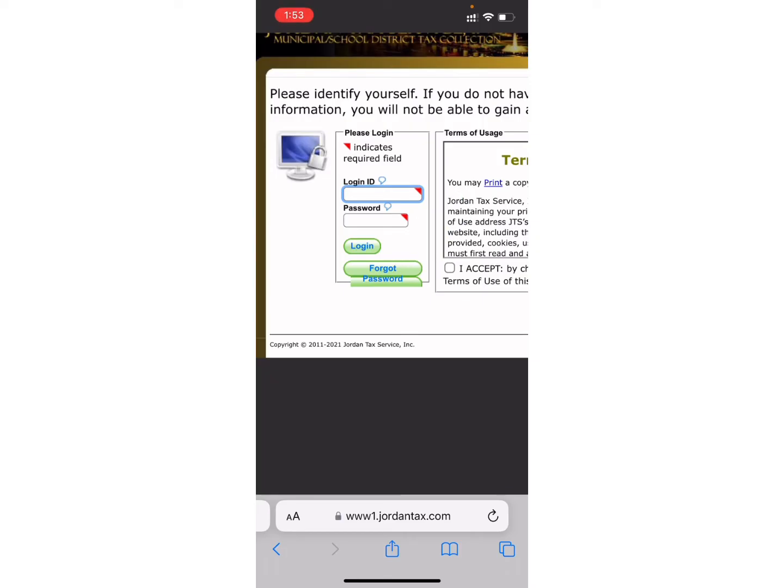Now enter your login ID and password and finally tap on login option. And with that, you are good to go. In this very simple and easy way, you can log in into your Jordan Tax account.